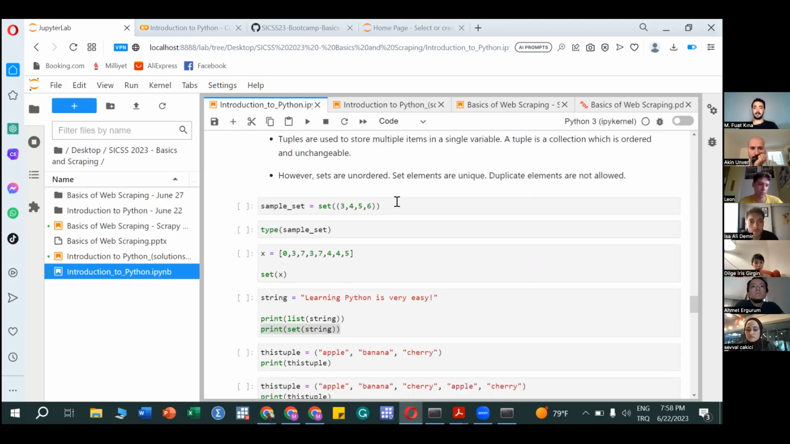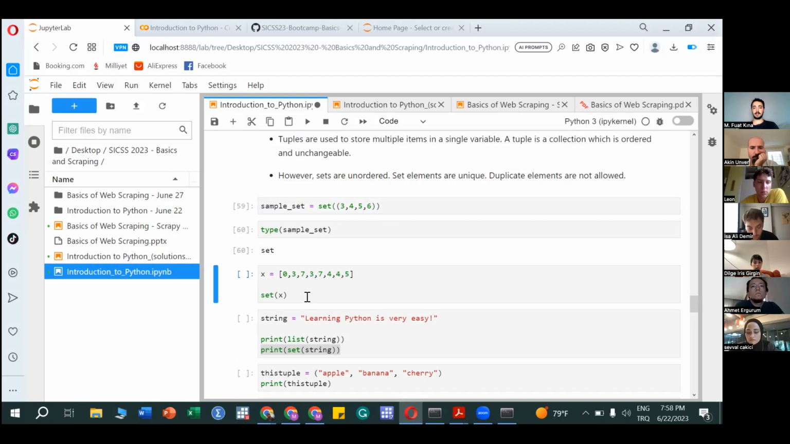Let's start with sets. Here I have a list of integers and define them as a set using this function. This function basically works to define sets and assigns this value to the sample set object. What is the type of the sample set object? It is a set.